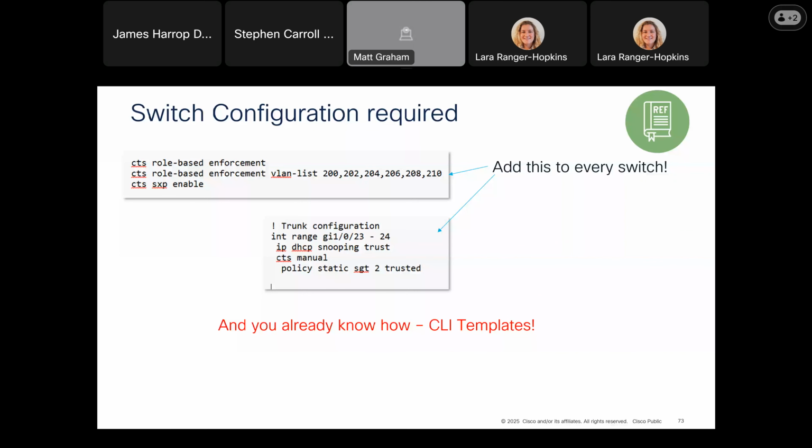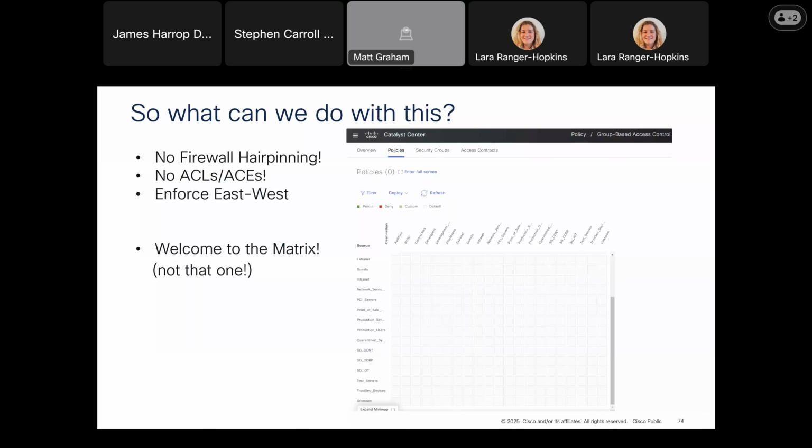So you're sitting there thinking, well, that's all well and good, mate. So what? Again, just to repeat, there's no firewall hairpinning, there's no ACLs or access control lists. It enforces east-west. So what we have is the matrix, not the blue pill, red pill one. What this matrix gives you, as you can see from there, is your groups across the top and groups across the bottom. And I bet you can't guess what you do. So you either put a permit or deny within that particular matrix.